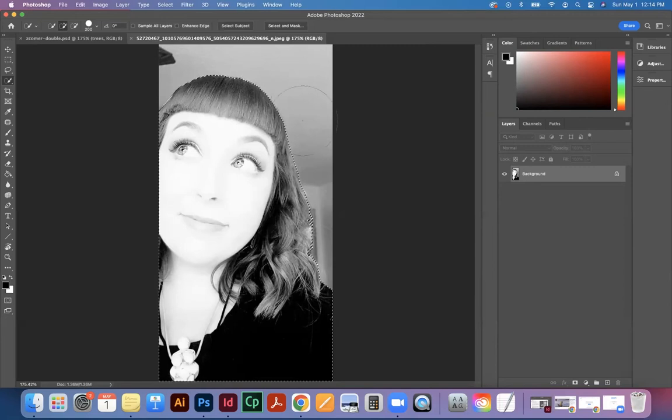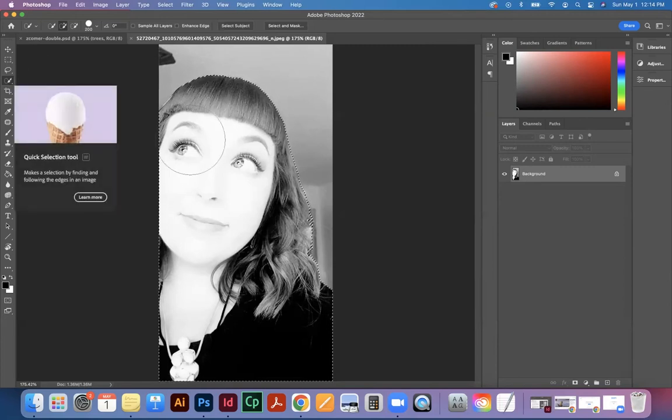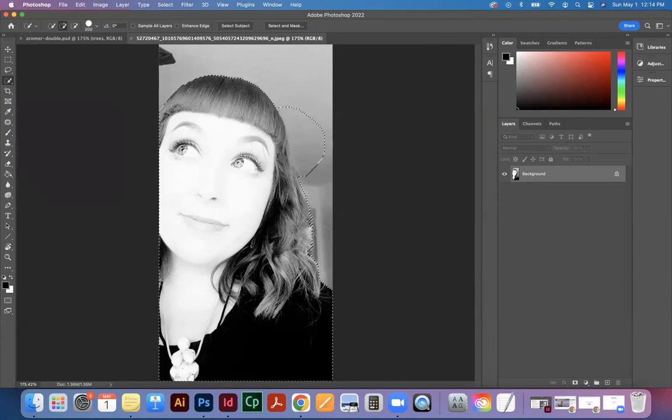So right now I have my selection tool chosen and I can click to add to the selection, right? So now it's got the whole thing selected. And if I want to get rid of something, I can just hold down my Option key if I'm on a Mac or the Alt key if I'm on a PC, and I can just paint out what I don't want.